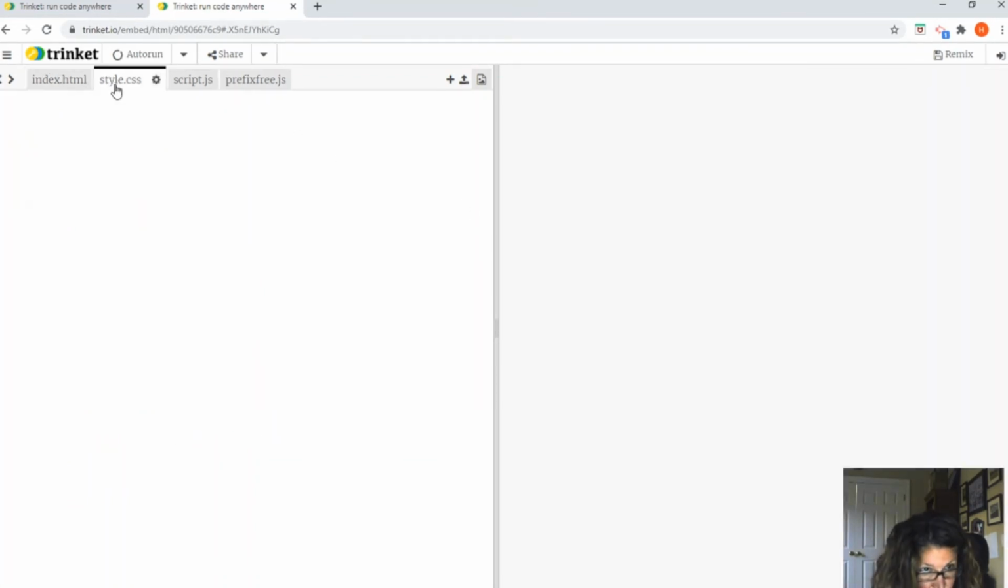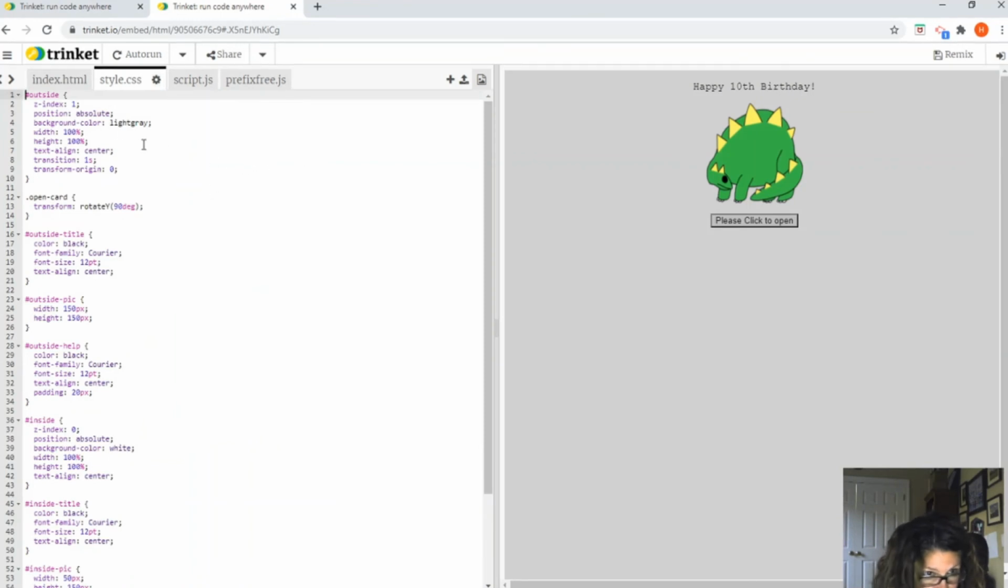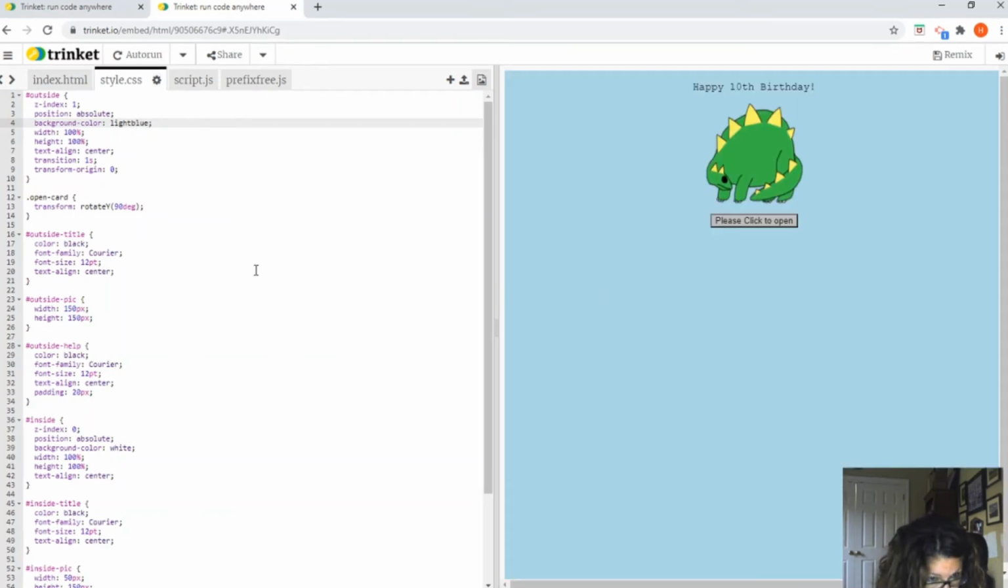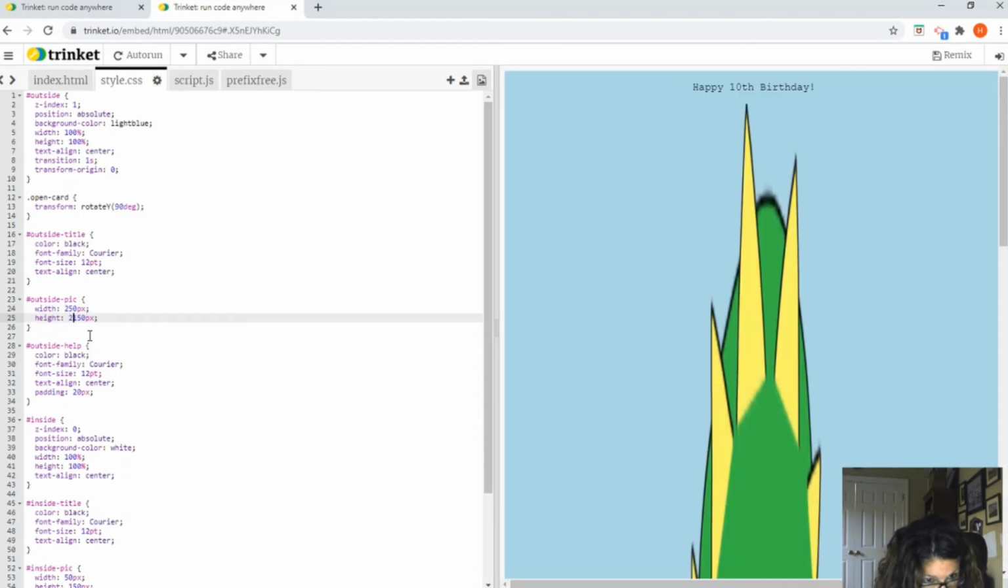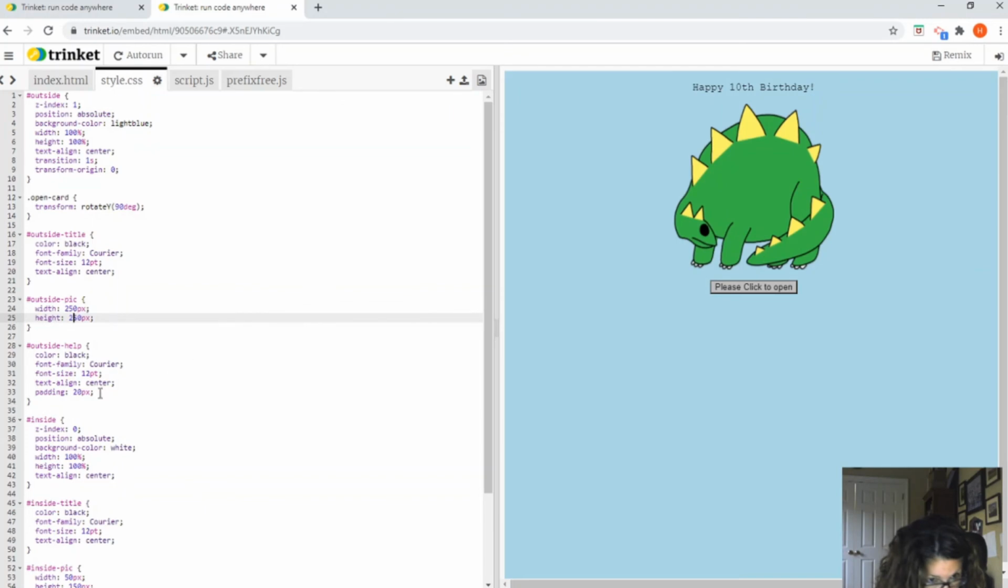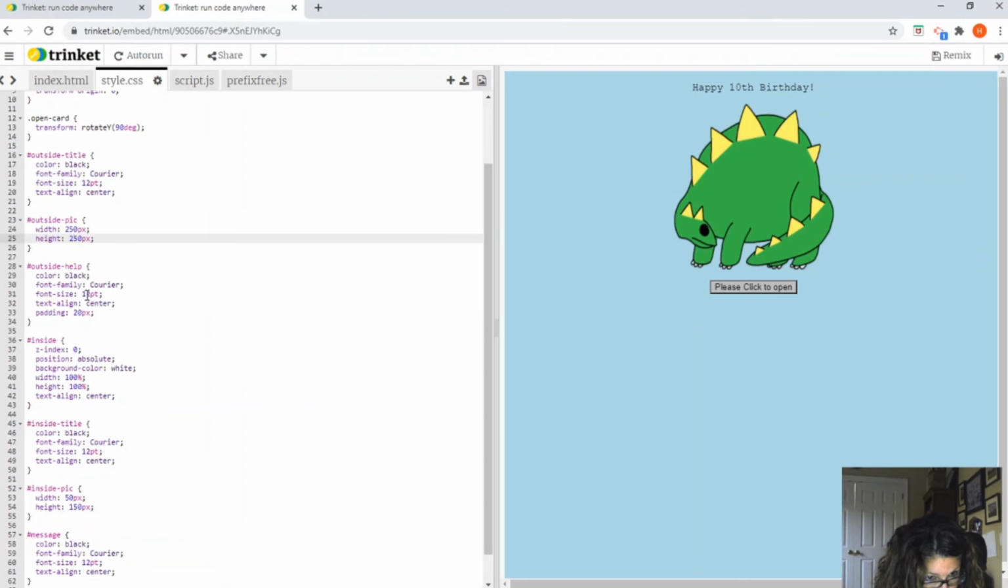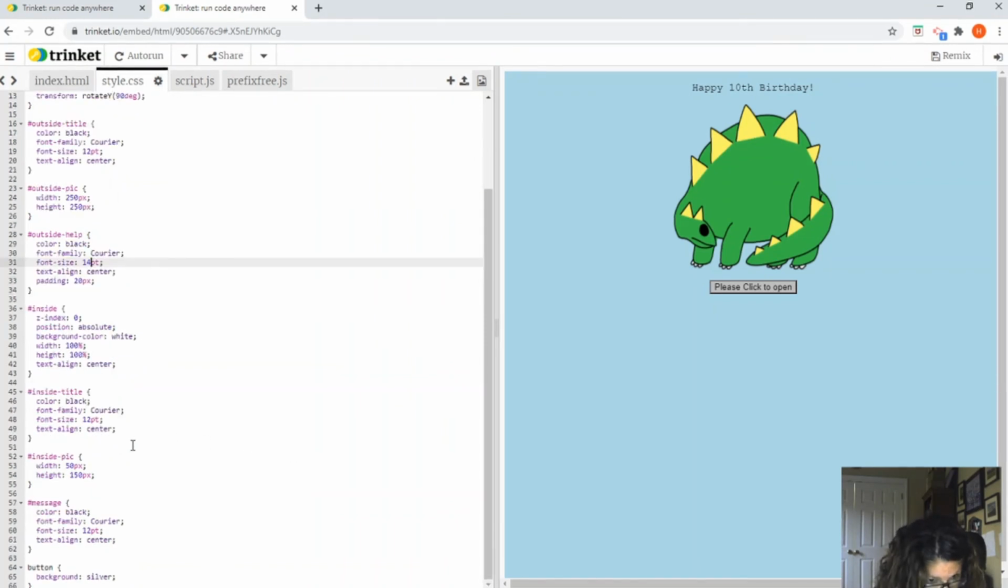Another thing you could do when you go to the style CSS, looks like we can change some of the background color. Instead of light gray, maybe we can make this a light blue. That's very nice. You can change some of these pictures. Instead of 150 pixels, you can make it 250 pixels and make it a little bigger. You can change that here. You can change some of the fonts, make that a little bit bigger. I think you can change some of this pixel size here.